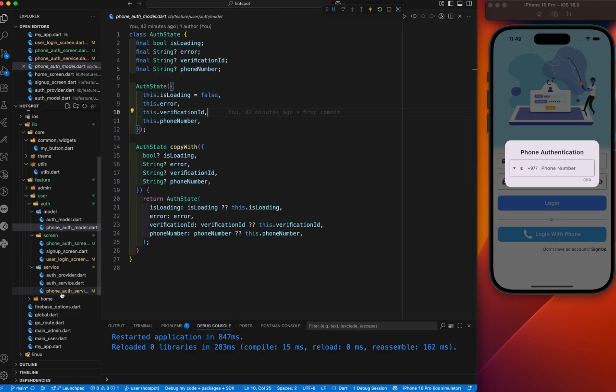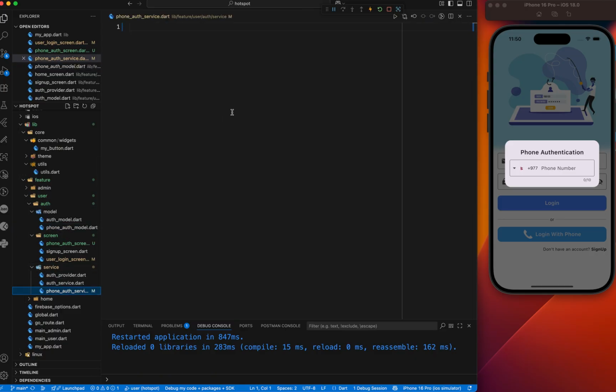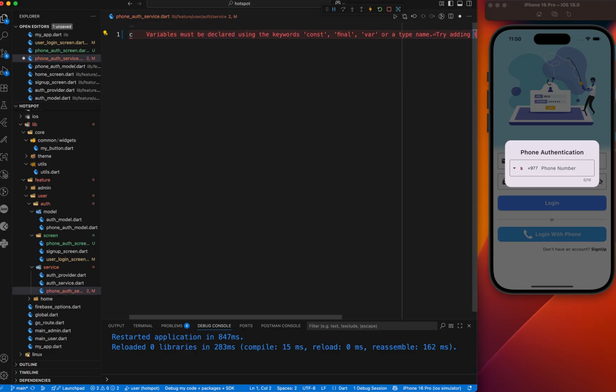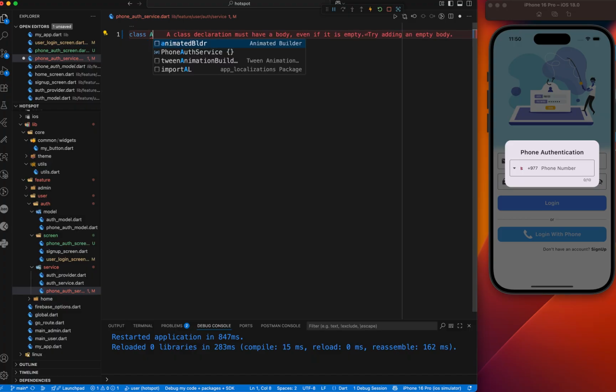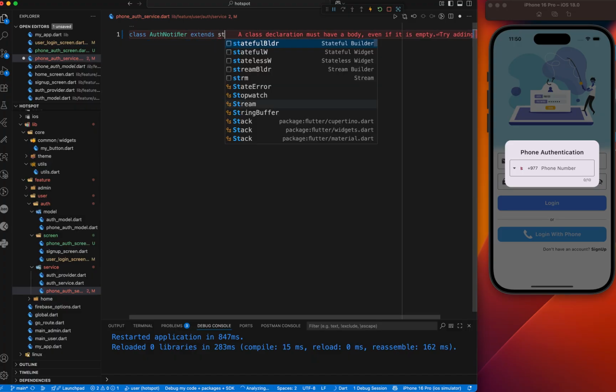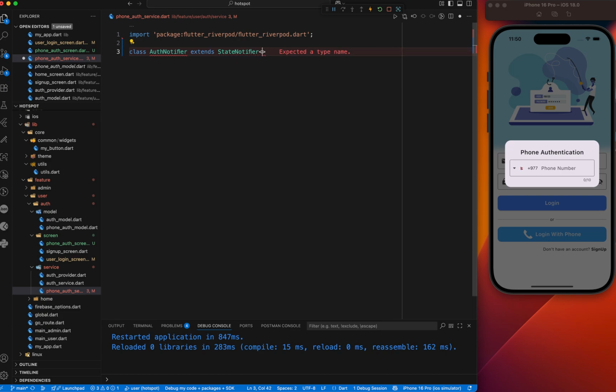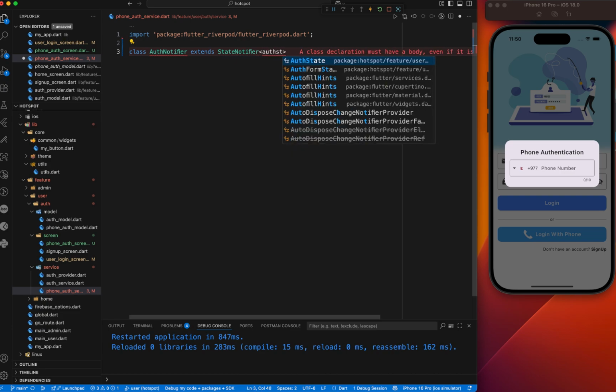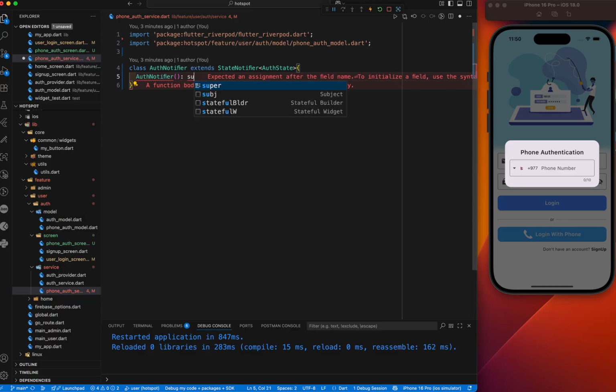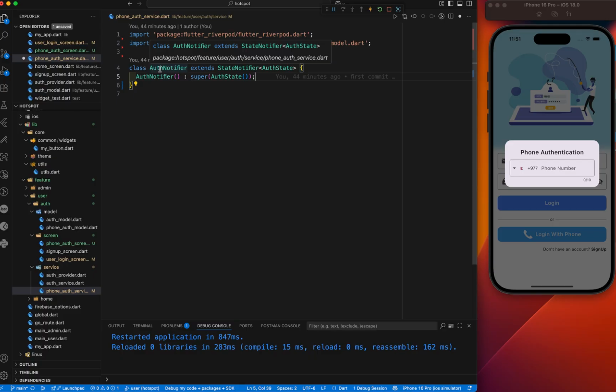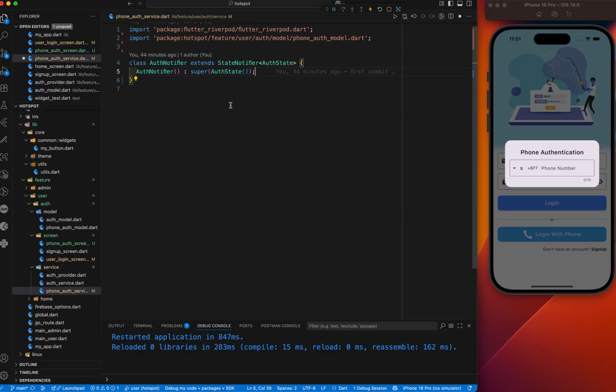After this model, we use this model inside the auth notifier. Okay, I'll create the class and give the class name called auth notifier, and I'll extend it with state notifier. Inside this state notifier, I'll call this auth state model. I'll initialize it with default auth state, super auth state. This auth notifier manages authentication logic and all the state. After initializing with default auth state, we'll send the OTP to the provided phone number using Firebase authentication.